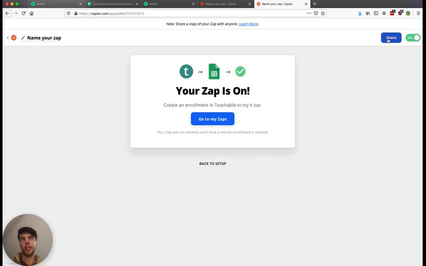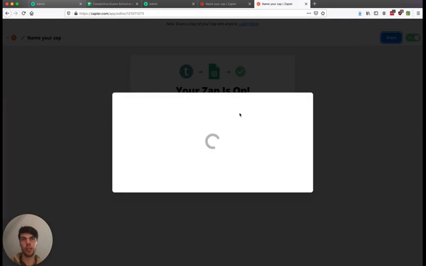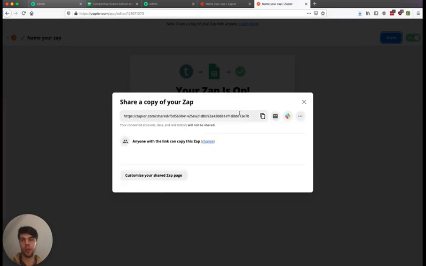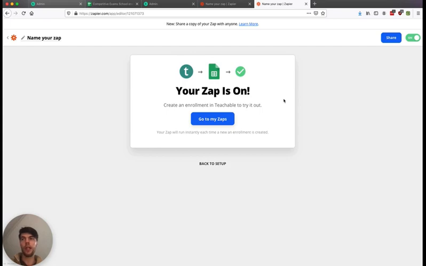And I can also share this Zap. If you want to use a similar integration, I'll just send the link to you, which I will include in the video description, and you can use it straight away. So it's that easy to set up integrations between the several tools you're using as a course creator.